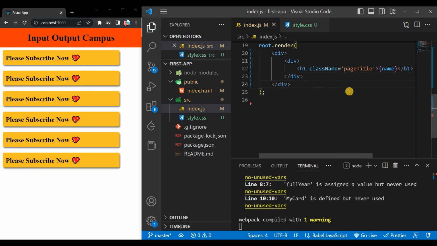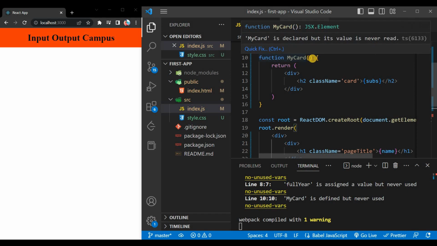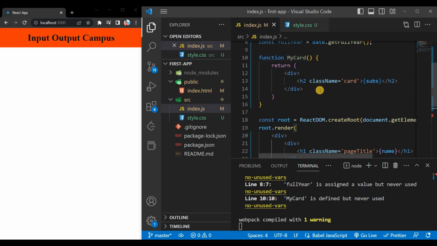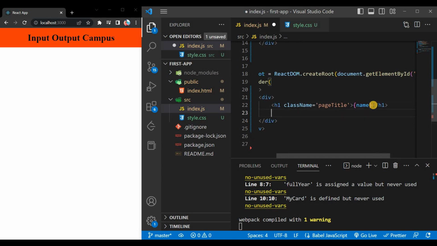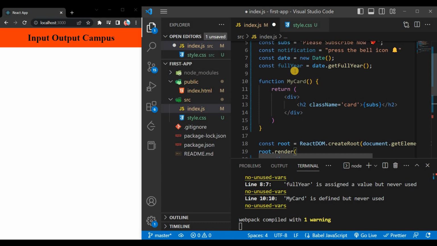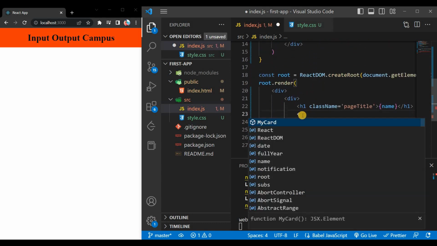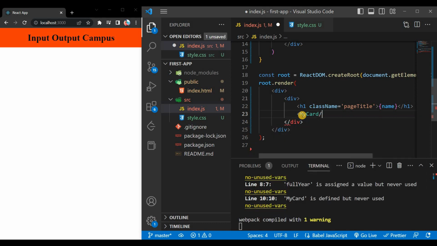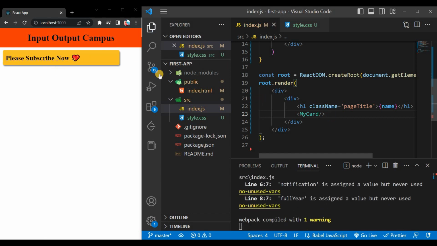Just save it, and you can see nothing is showing here. Why? Because we have written our function, MyCar, but we have not used it. To use this, we can write the component here. So this is our car component, and we can use it here. Just write your component, that is MyCar, and then save it, and you can see your car is here.